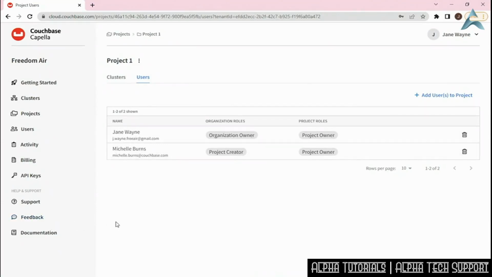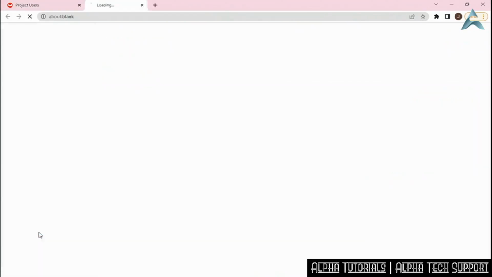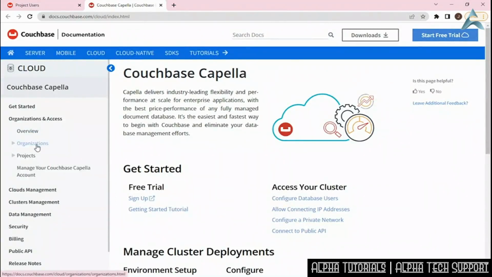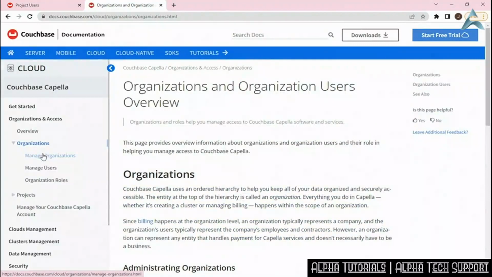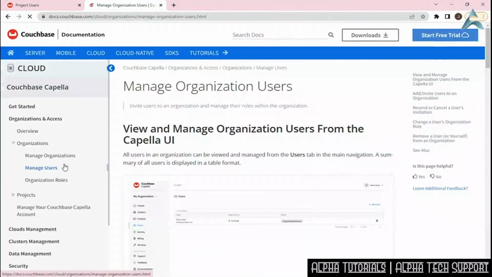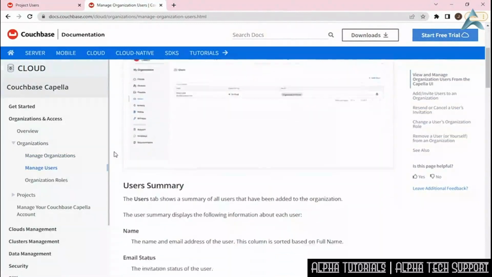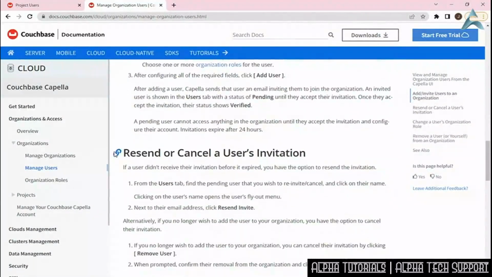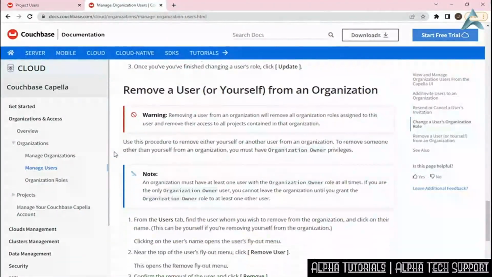Within the user options were 5 different roles, and I'd like to show you where you'd find out what the capabilities of each of those permissions are. You can do that by clicking on Documentation on the left, then click on Organizations and Access, Organizations, and Manage Users. This is the most up-to-date information about Couchbase Capella supplied by Couchbase. And here you can learn more about the capabilities of each of the users within Capella.